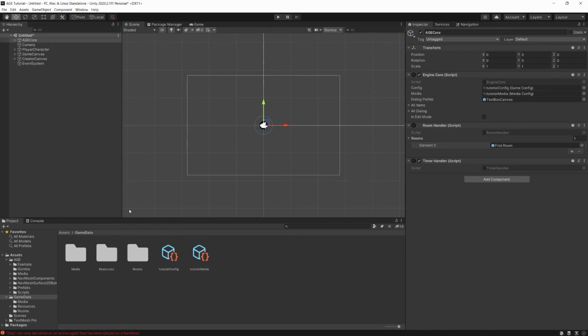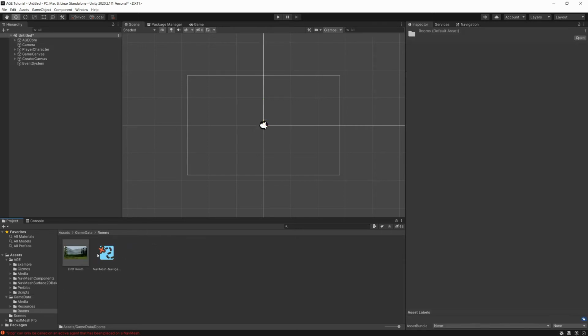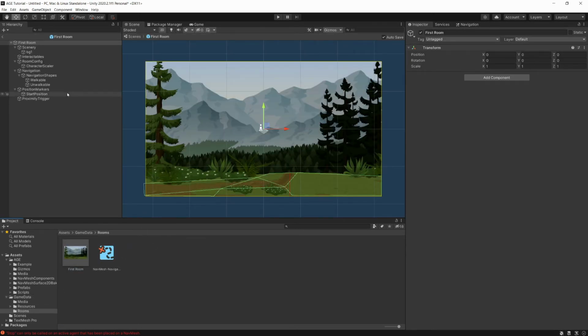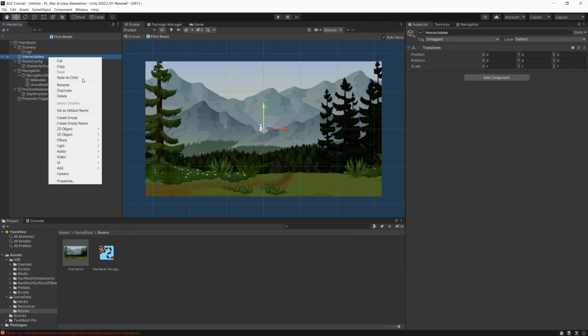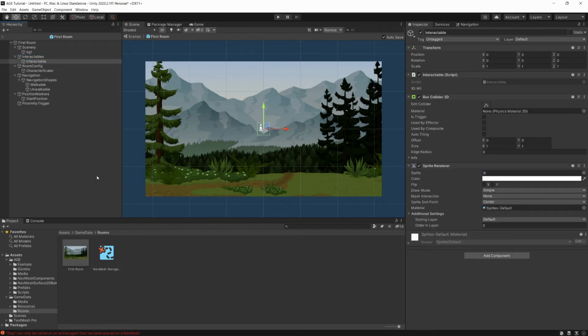So I'm going back to our room, and we're going to add our first scene interactables. So we go to interactables, AGE interactable. And what you can see here, an interactable consists of the script itself, of a box collider, which specifies where you can click on it in the game.